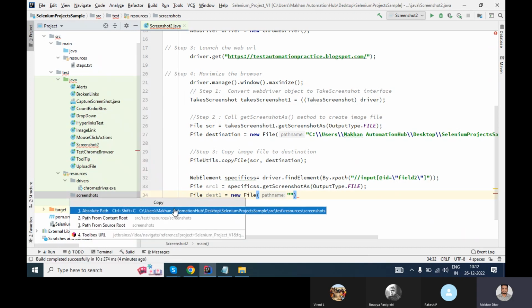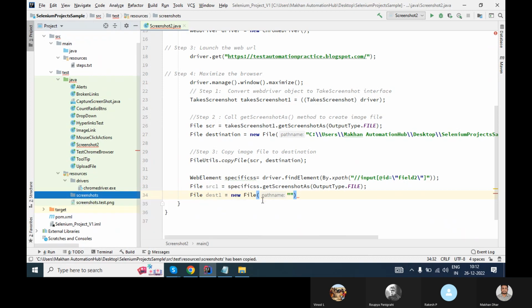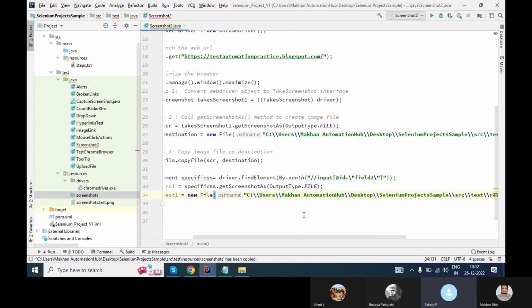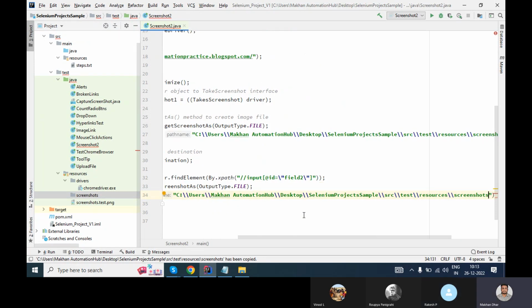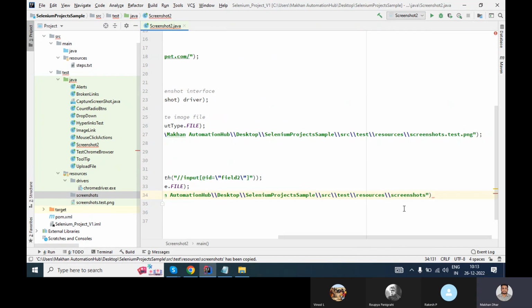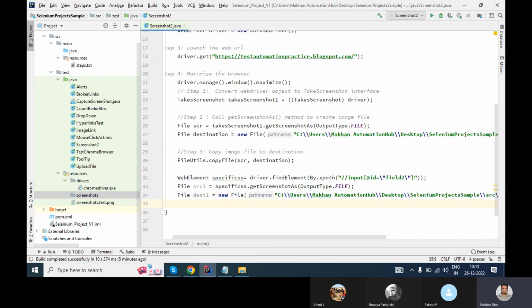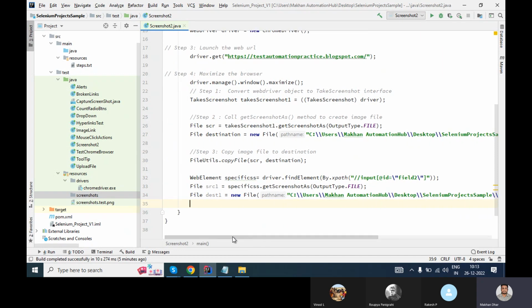So just copy path. Here also I'm giving... Will this complete path override the existing screenshot or would it be a new screenshot? No, new. So here this is the complete path, with dot test2 dot. You can give any format, but always prefer PNG because it takes very less memory. So this is the file destination.